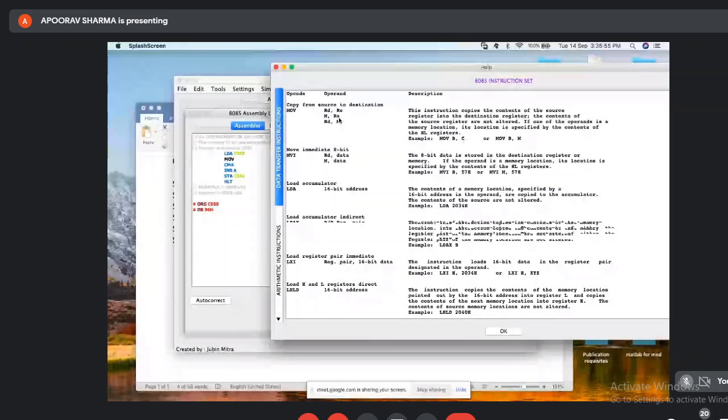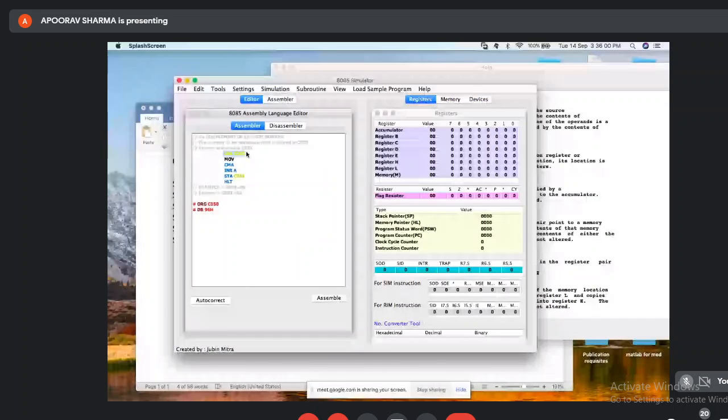And instead of using LDA, you can also use LXI. That is up to you. So you can first use LXI H, C050. Then you can move the contents of that register to some other memory location. You can also use LXI and LDA in the same program, but you have to optimize your code. So you must be careful about using those instructions in your program.